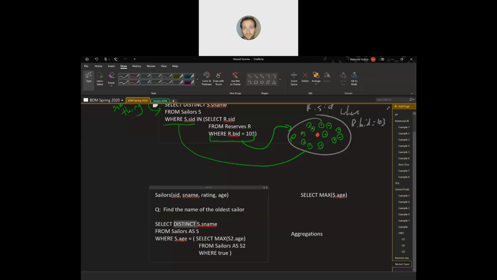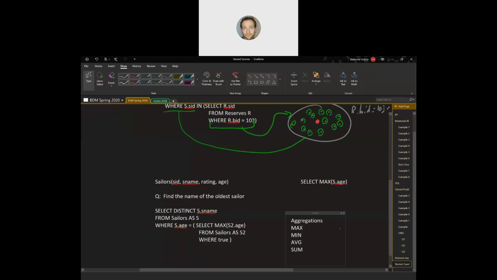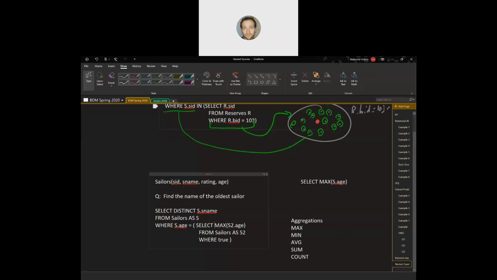Let's see if there's other things I want to cover before group by. Just so you know, some of the aggregations: you have max, you have min, you have average, you have sum, you have count. When you're doing those, you should think about if you want distinct or not. In the case here, it doesn't matter for the max.